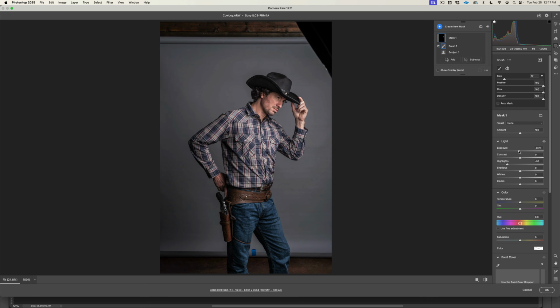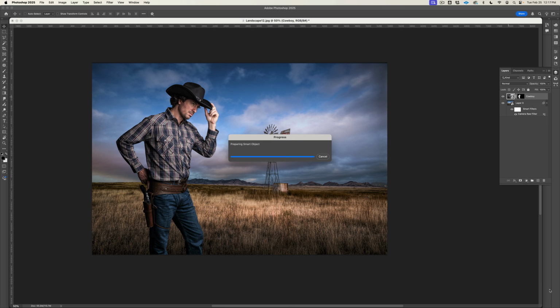I might have to bring down the exposure a bit as well. Something like that. I don't want the shadows to be too dark, so I'm just trying to kind of match the face there, something like that. Maybe a little more magenta in the tint. That's pretty good. All right, let's hit OK.